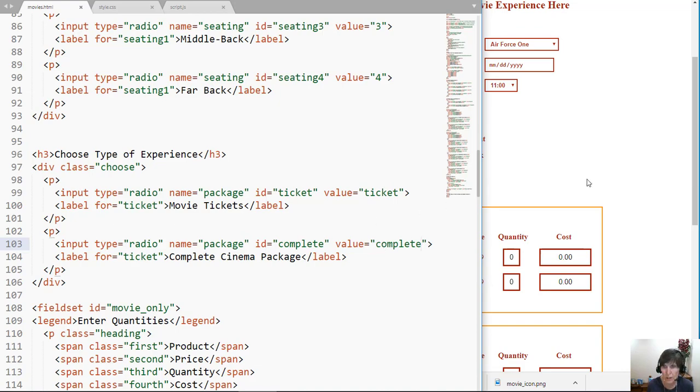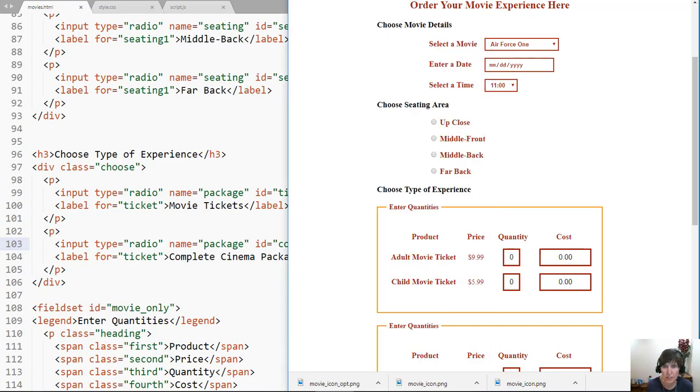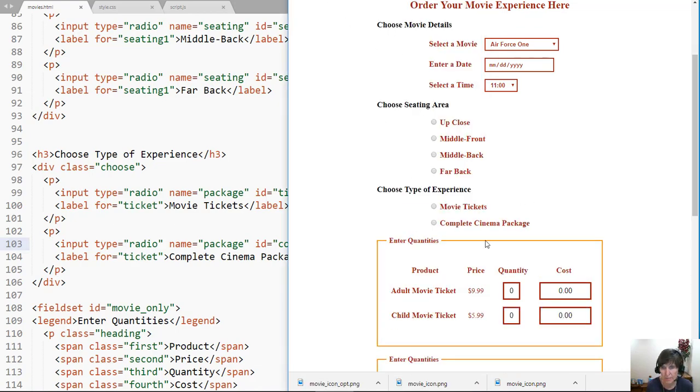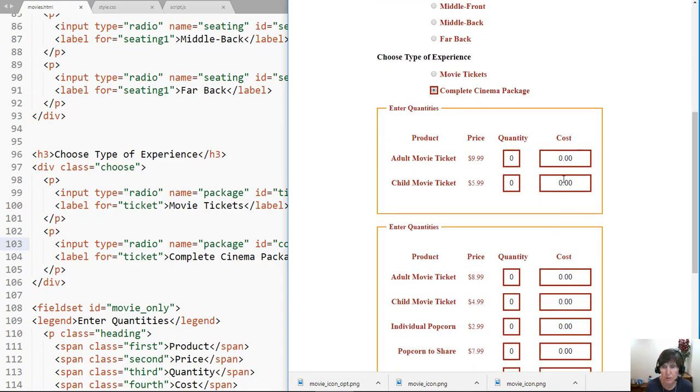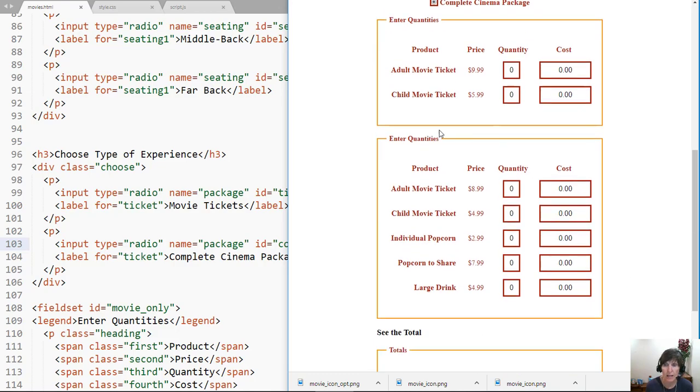Okay, so I have those two radio buttons, and I refresh, and there they are. And now I can click on one or the other, but it only lets one happen at a time. And we'll use those events, those clicking events, to be able to expand and hide these collapsible sections.